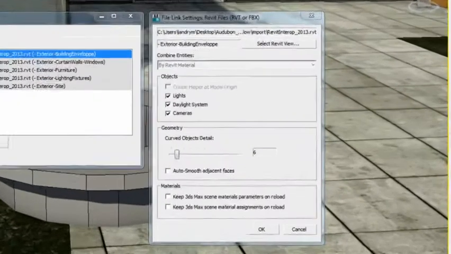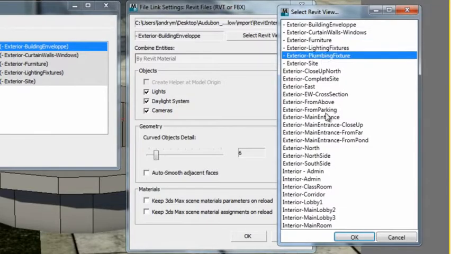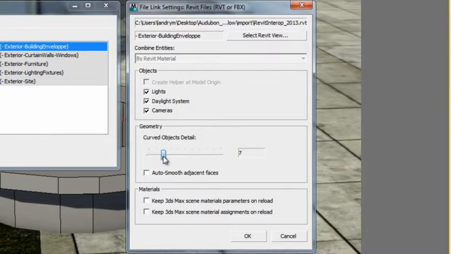Notice the slight changes in the File Link Settings window. First, you have the option to reload any of the Revit views. Then, to help the translation of curved objects, you now have the ability to control the tessellation upon reload. And finally, a clearer message to handle materials origin upon reload.